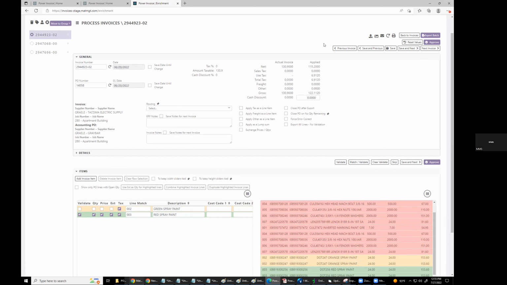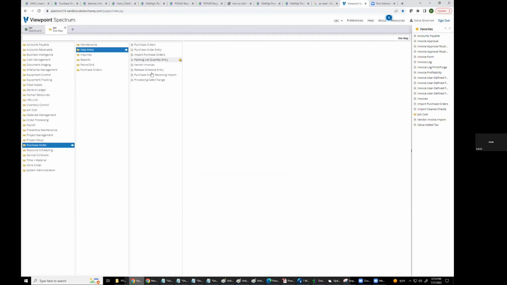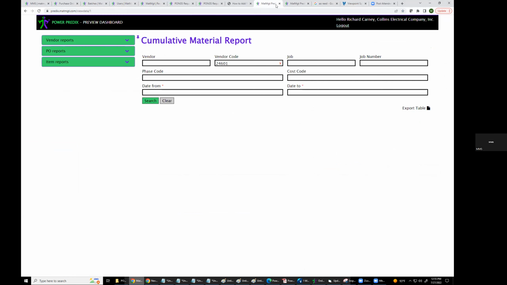And again, every ERP is going to be a little bit different. With Spectrum, this is mostly going to be the purchase order receiving import, so that it receives against the committed cost that's in the purchase order. Very powerful tool there.